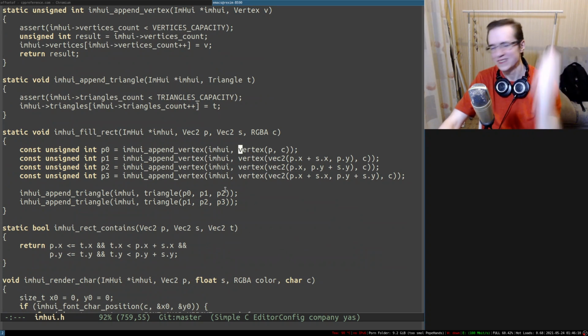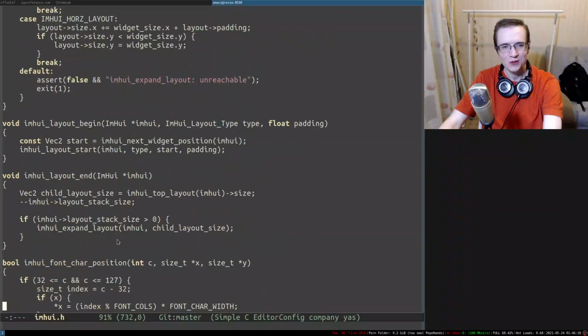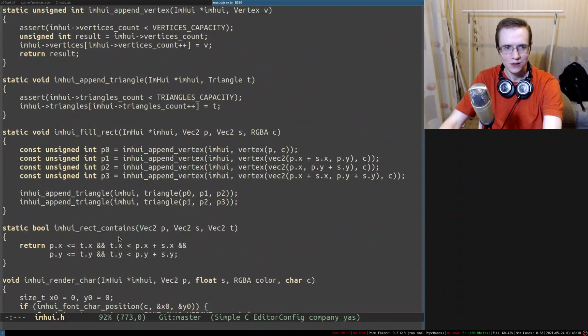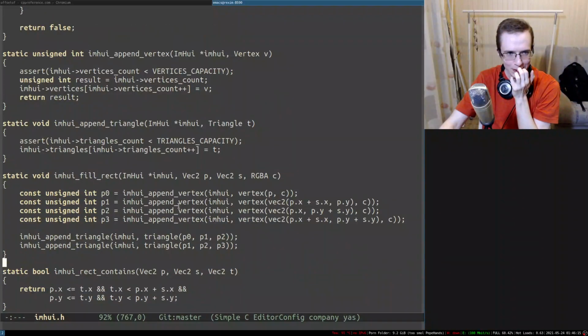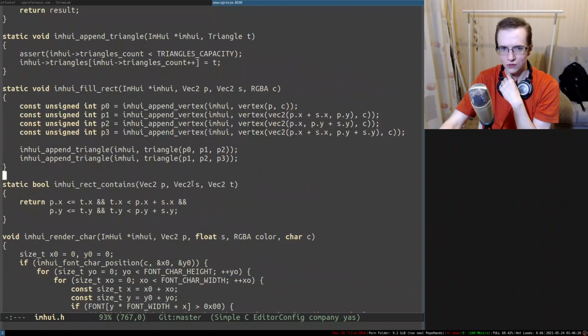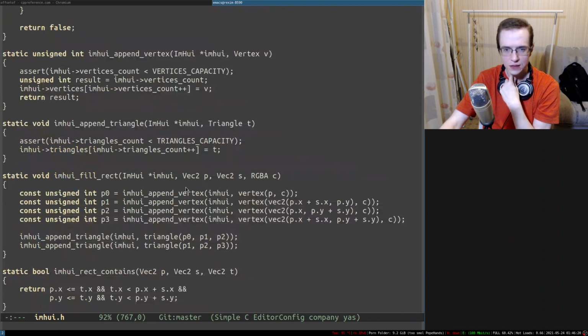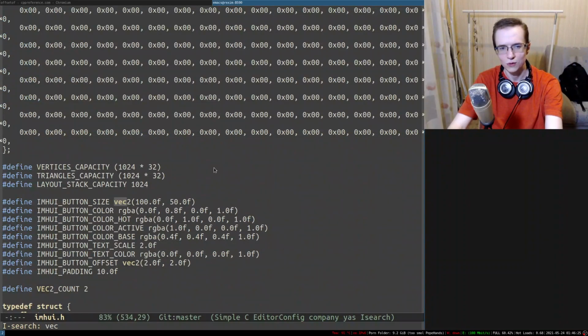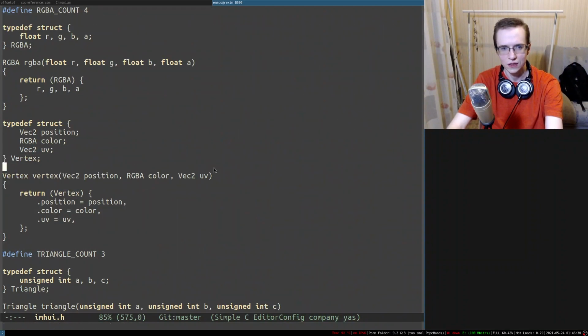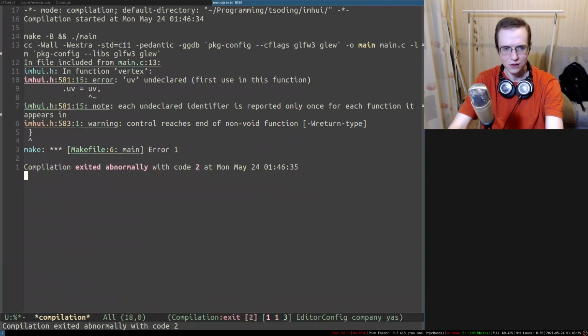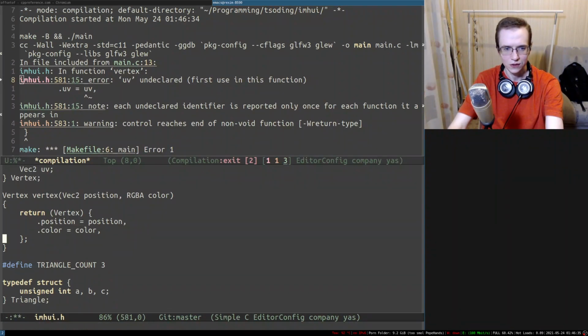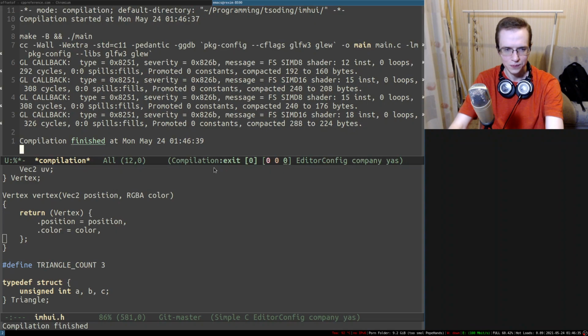What's going on with me? All right, so we need some sort of a function that will give us the UV coordinates of a solid color somehow. So let me see. Maybe I'm gonna go back to the vertex UV in here, right? So it's gonna be something like this. Yeah, this one is gonna be commented out.